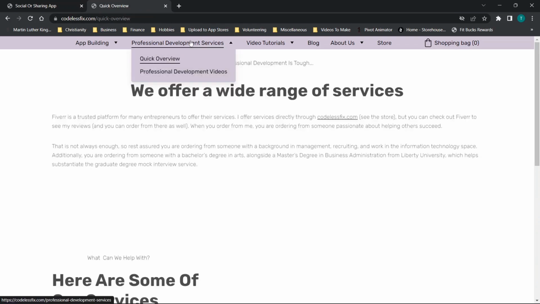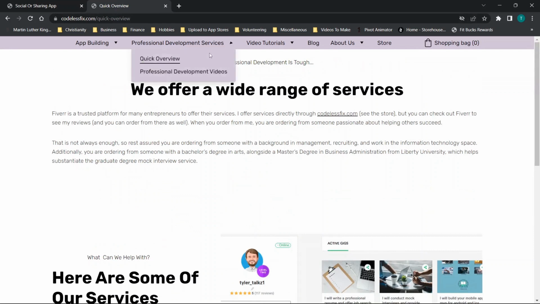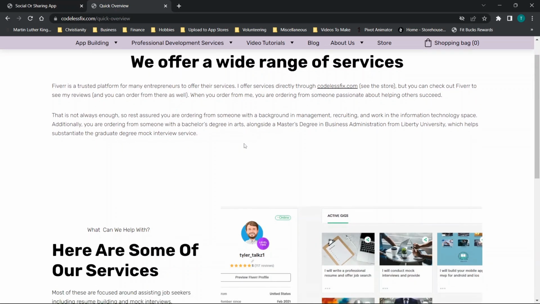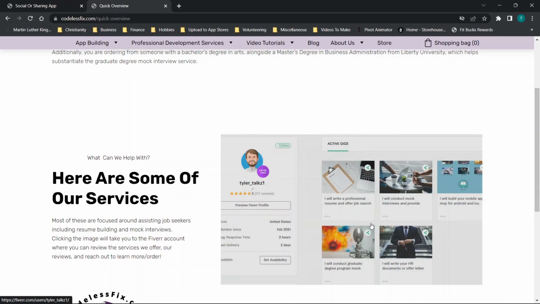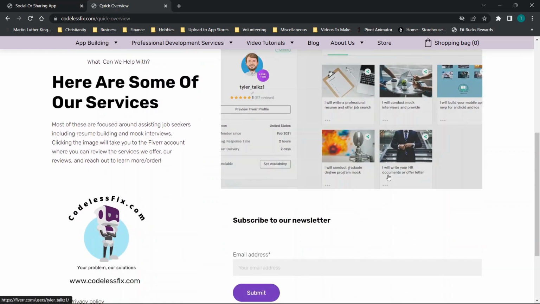Now, next up, we have the overview of the development services. So basically, what types of services that I offer. And the idea here is, if you want any kind of partnerships, things of that nature, reach out with your ideas, let me know. But I do offer a couple of things here, so professional resume and job offer or job search advice services, as I had a career in recruiting. But I also help build mobile app MVPs and then conduct graduate mock interviews, HR document creation.